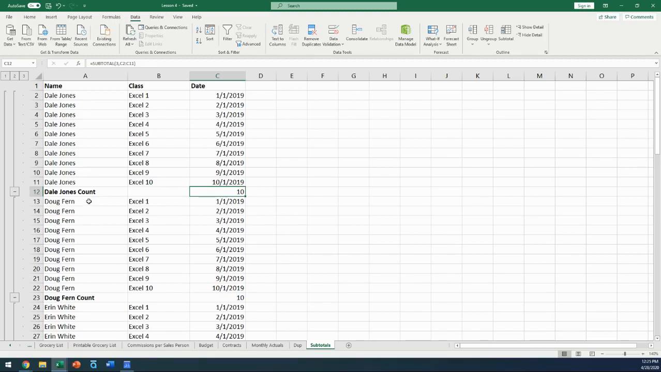It goes down again, looks and says, okay, Doug, Doug, Doug, Doug, Doug. Oh, changed to Aaron. So I need to count how many Dougs there were, basically. There are 10 instances of Doug Fern. And so I'm going to put Doug Fern Count. If we were using the sum function, it would have said Doug Fern Sum. And then it gives me my number over here.